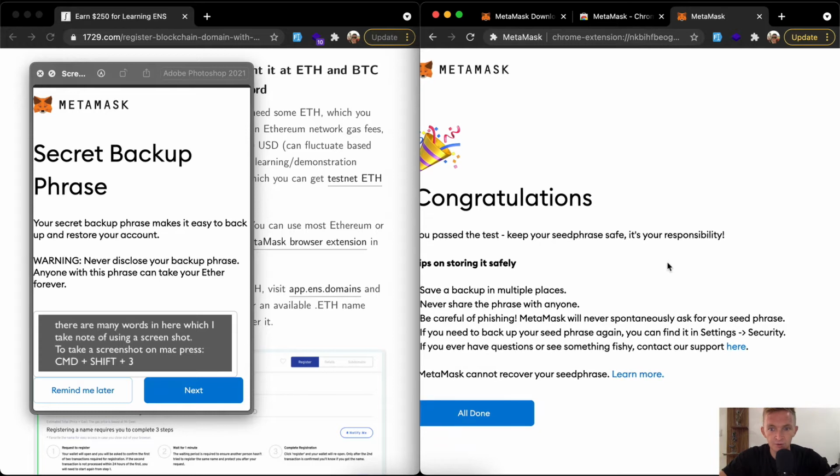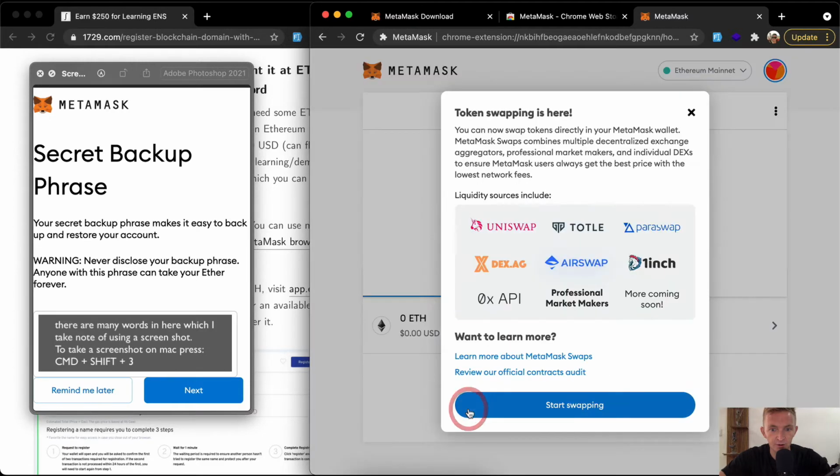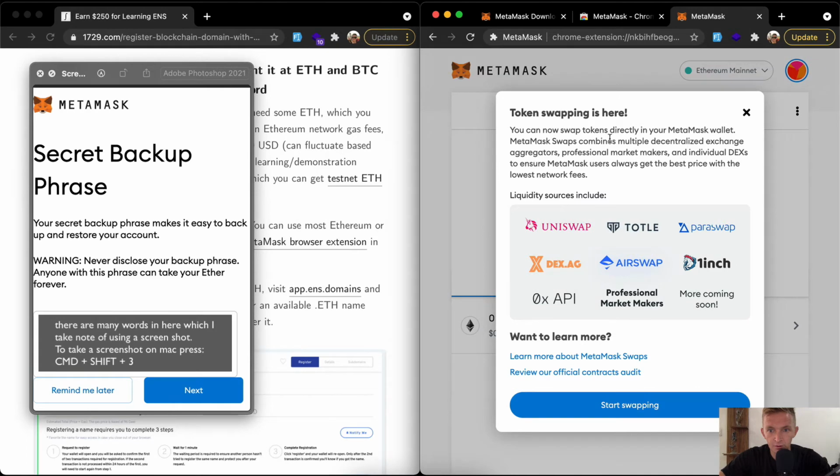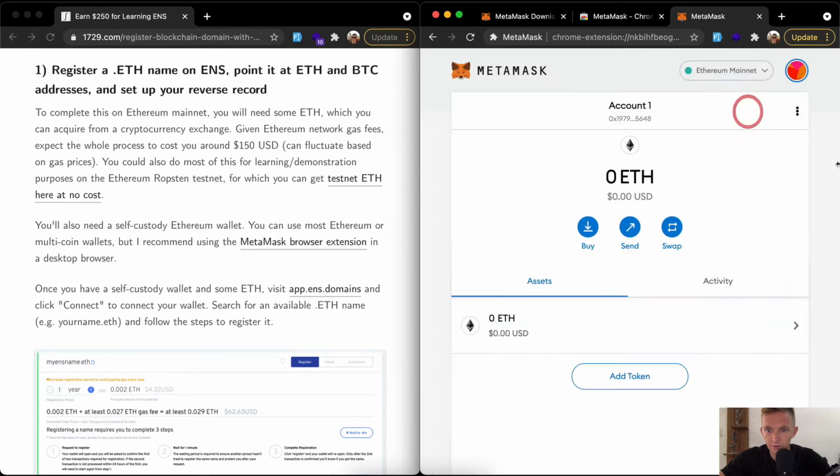Keep your secret phrase safe. It is your responsibility. Save it in multiple places. Be aware of phishing. Okay, whatever. Liquidity sources. Token swapping is here. So I'm going to close this. You can now swap tokens using that. So I don't really want to learn more about this. So I'm going to close this.